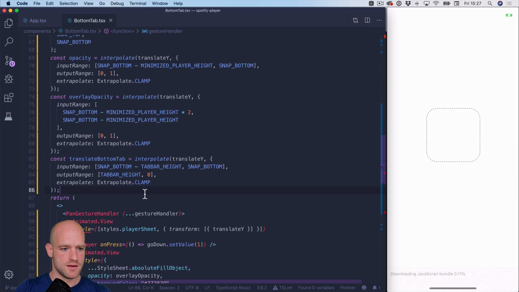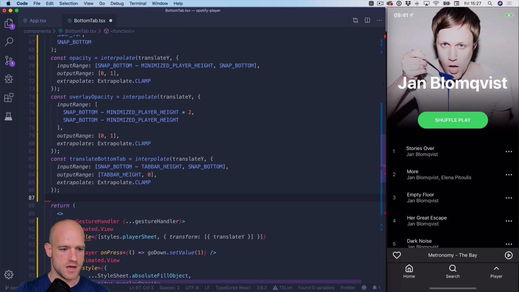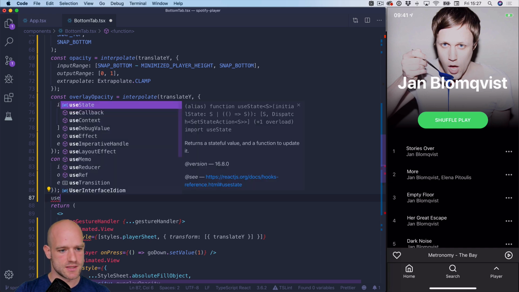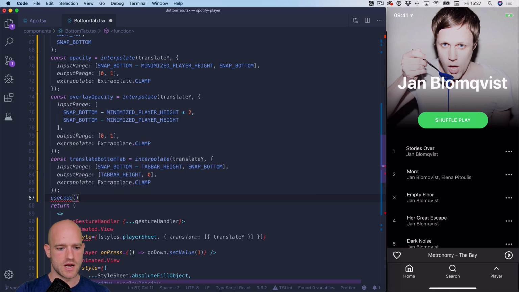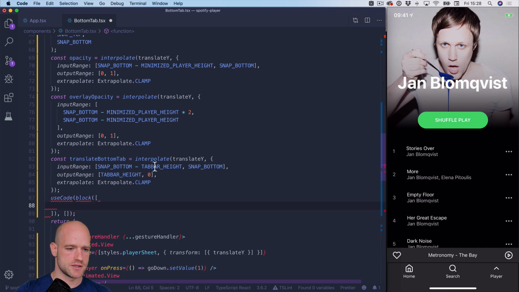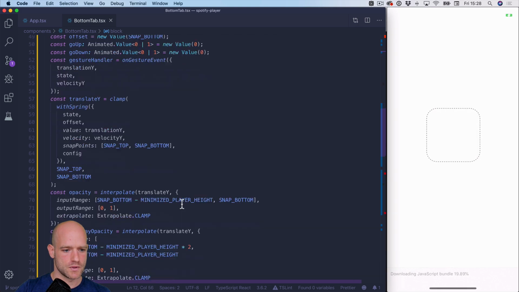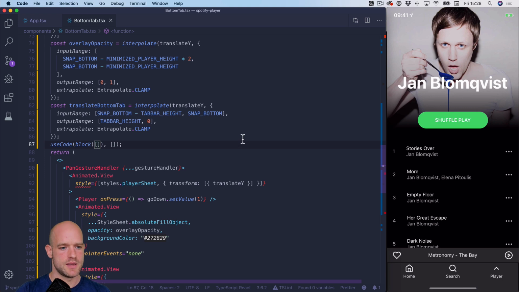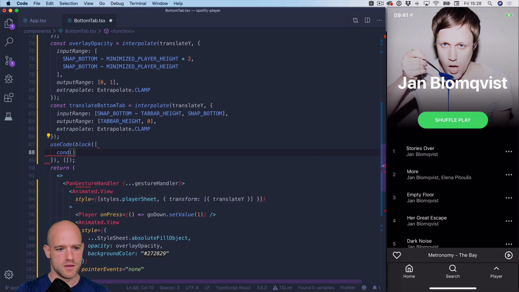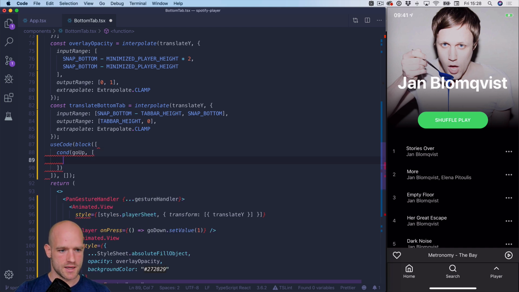Now we need to declare some animations. So I'm going to use the use code hook from reanimated. No dependencies, and I'm going to put a block of instructions. So I need to import use code and block. Now if we need to go up, we are going to set the offset value to some animation functions.